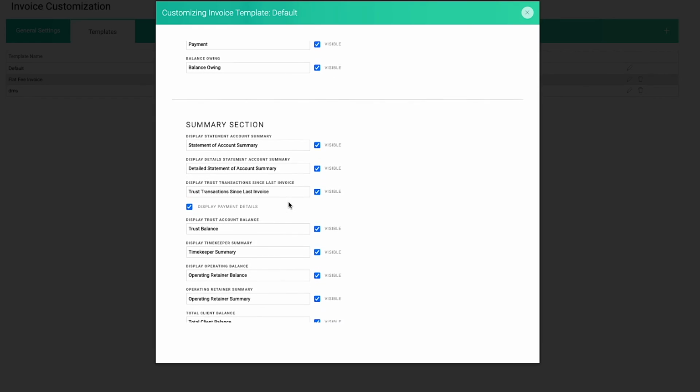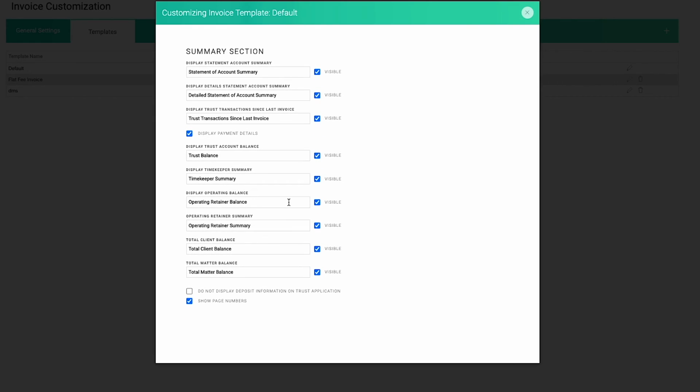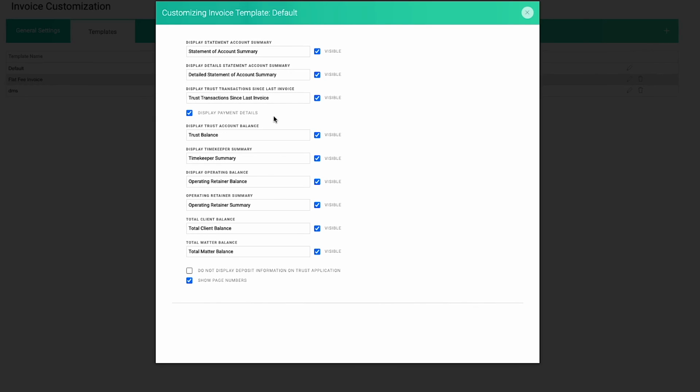The summary section gives you some additional information that the client might find useful, such as a statement of account summary. This will let the client know if they have any outstanding invoices that have not been paid or haven't been fully paid. So it'll include their existing balance along with any new charges. The details of the statement of account summary will include all of this information. You can display trust transactions since the last invoice as well. And you can choose to display payment details.